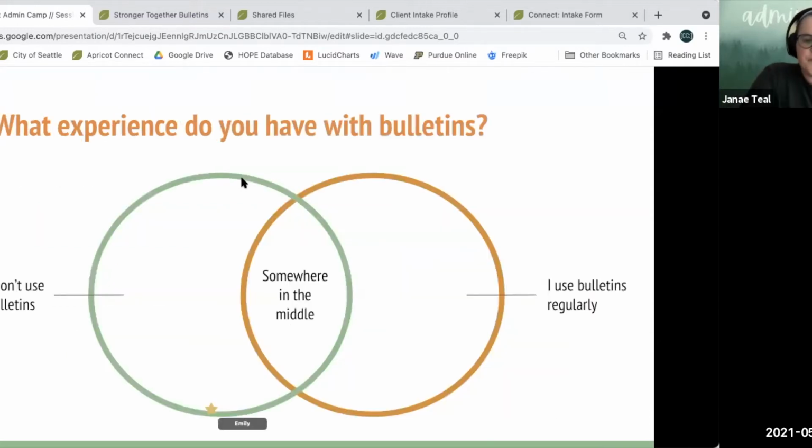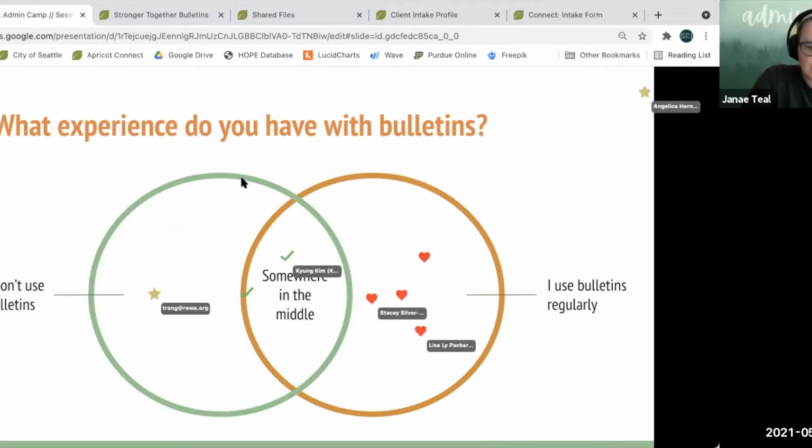For example, we want to just gauge what is your experience with bulletins. So here's a Venn diagram to give us an idea of how folks on the call have experienced or used bulletins. So please take a few minutes to put in your answers.